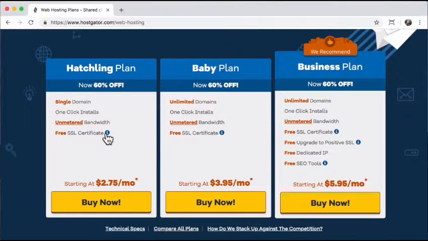The difference between these is that the baby plan offers unlimited domains. So you can have like yourwebsite.com, your mom's website.org, a friend's website.net, or a business client's website. You can have as many websites as you want. But with the hatchling plan, you can only have one website. So like yourwebsite.com. But because you can always upgrade your website at any time, and you're probably only starting off with one website, I recommend getting the hatchling plan.